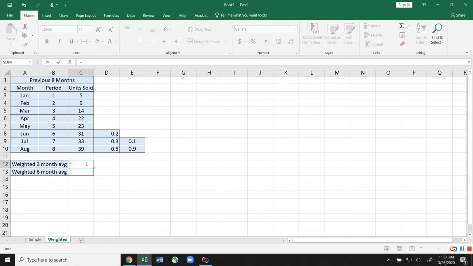So we're going to go equals the 5 times the units sold, so 50% times 39 plus the 3 times plus times the 31. So what we've done is we've times them and then added them together to get our total of 35.6.